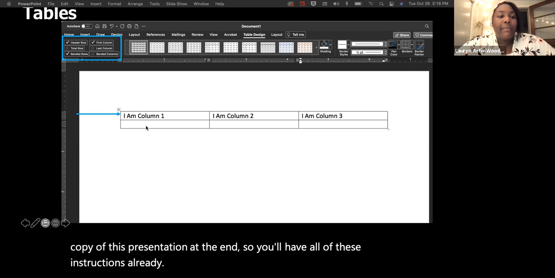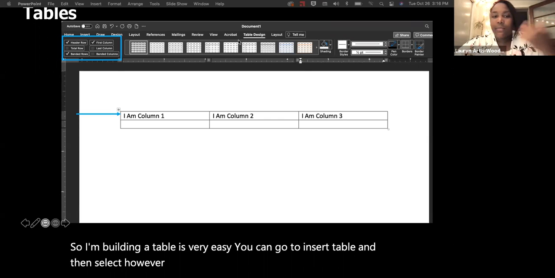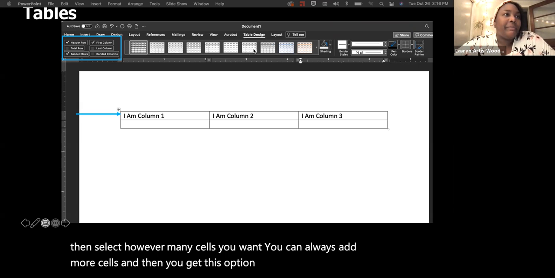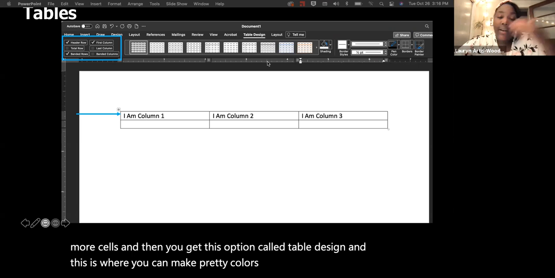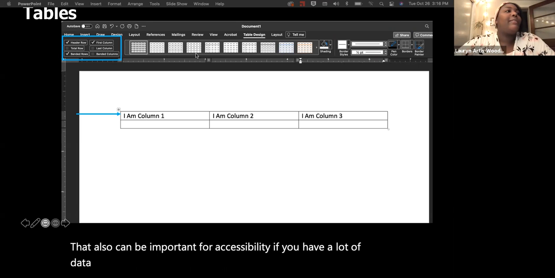So building a table is very easy. You can go to insert table and then select however many cells you want. You can always add more cells. And then you get this option called table design. And this is where you can make pretty colors and make it stand out. That also can be important for accessibility if you have a lot of data, just making it look different.